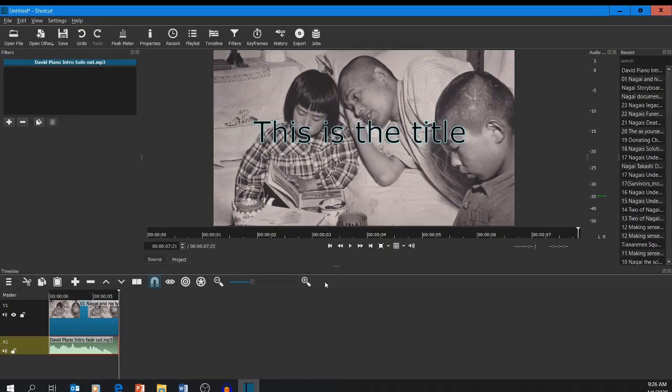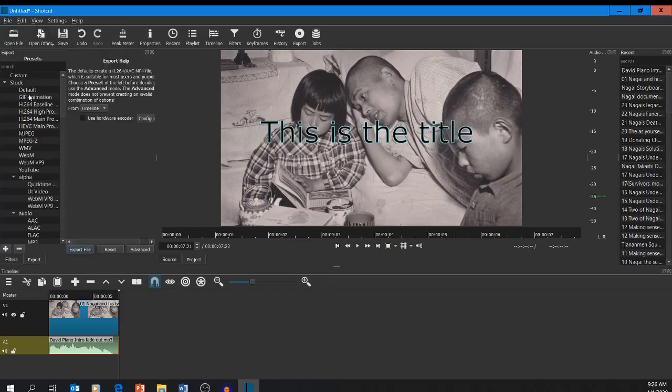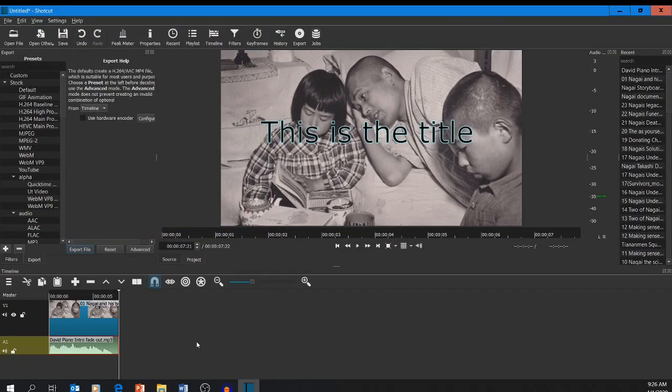So that makes a nice little transition. And then I could just file, export video. Then I just hit the export file button. And then I would just choose the name of the file here. Notice I already selected 101 Nagai Takashi intro. Boom. We're in good shape. So that's how you would do that intro. Very simple, not difficult at all.